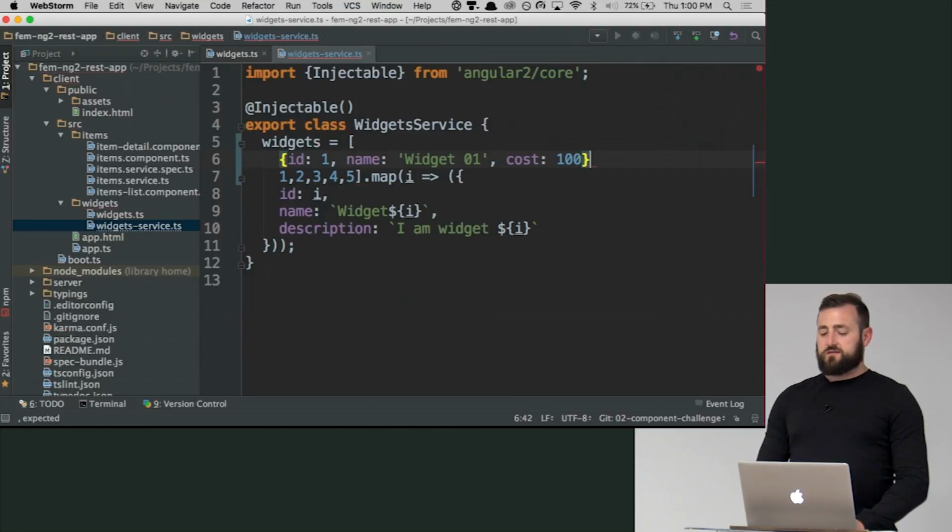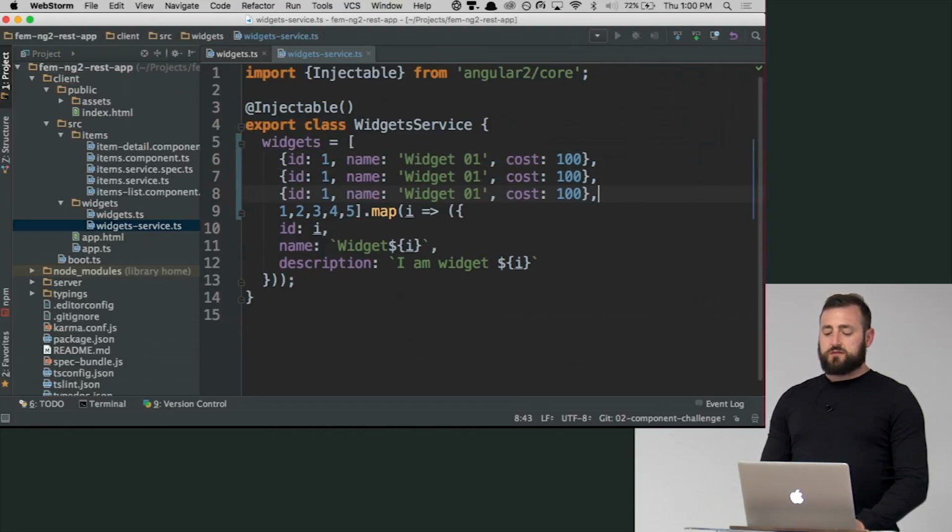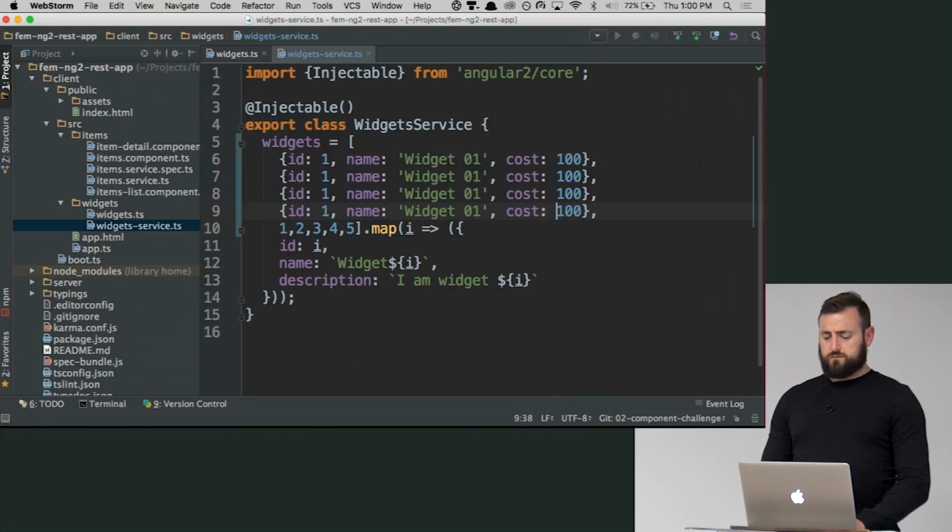For some reason I just feel intuitively that widgets should cost money. We'll just go here.